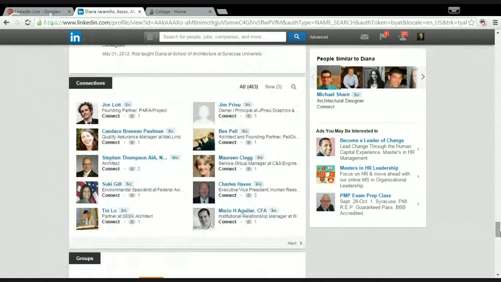So here are the people she's connected to. She has 463 connections. Mostly they are all 3rd degree, with a couple of 2nd degree. So here's someone that's a 2nd degree.